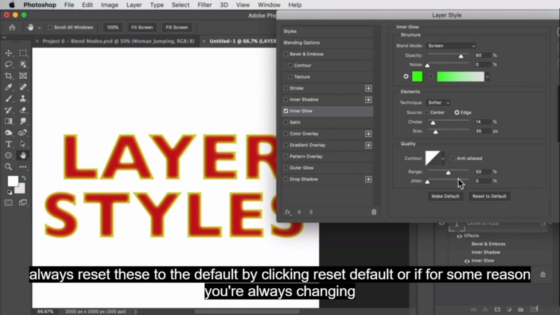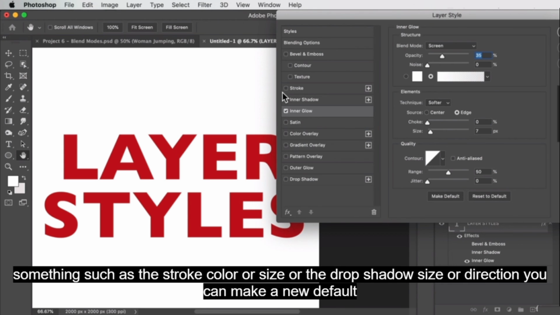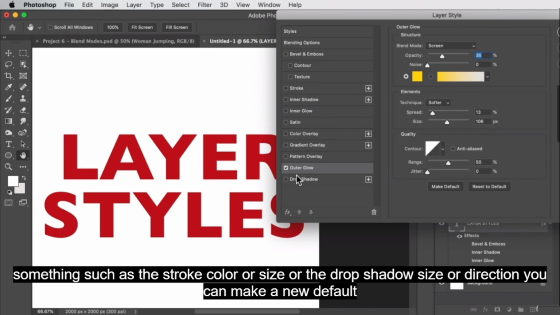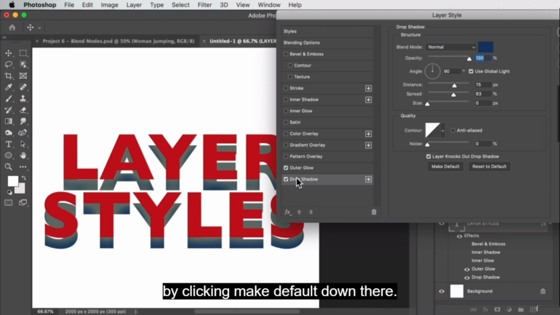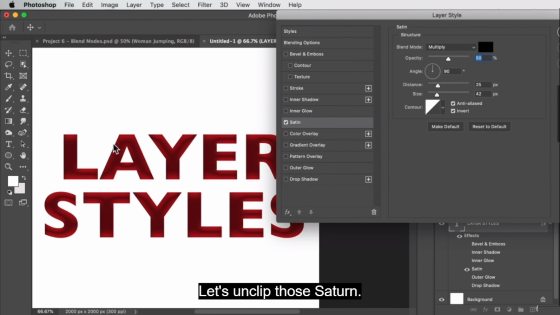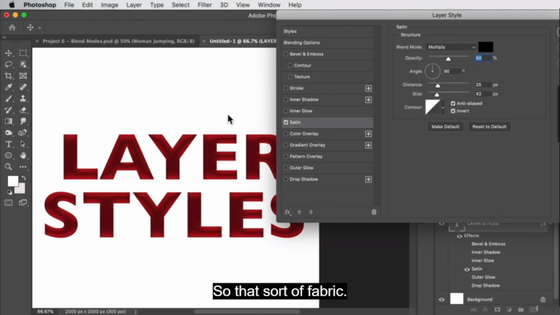You can always reset these to the default by clicking reset to default. Or if for some reason you're always changing something such as the stroke color or size or the drop shadow size or direction, you can make a new default by clicking make default down there. Let's do satin. It just gives this sort of satin style look to your text. So that sort of fabricy, nice, flowy, glowy kind of style.